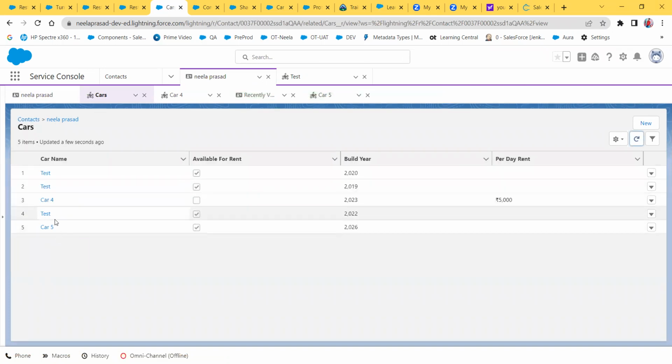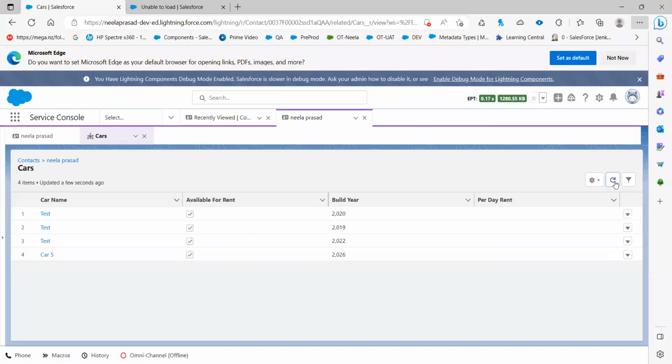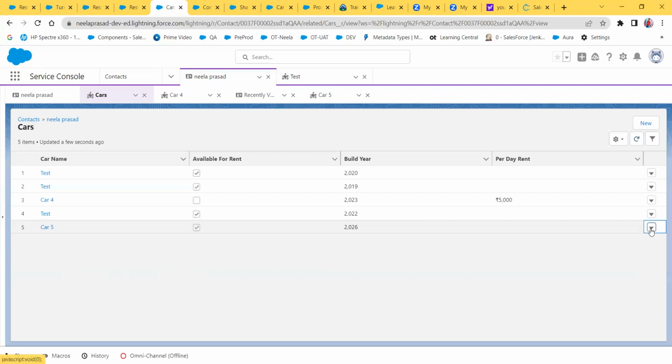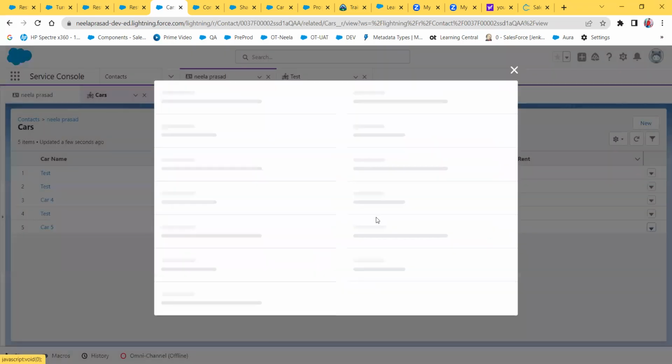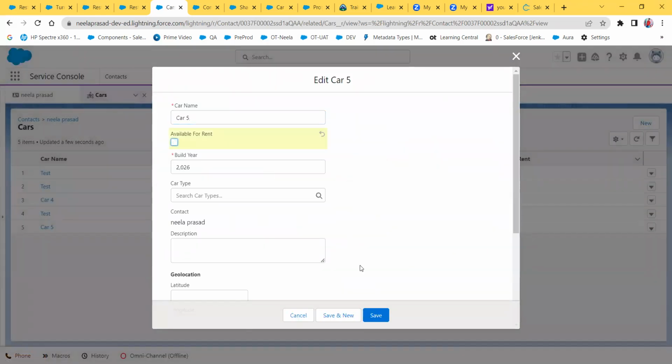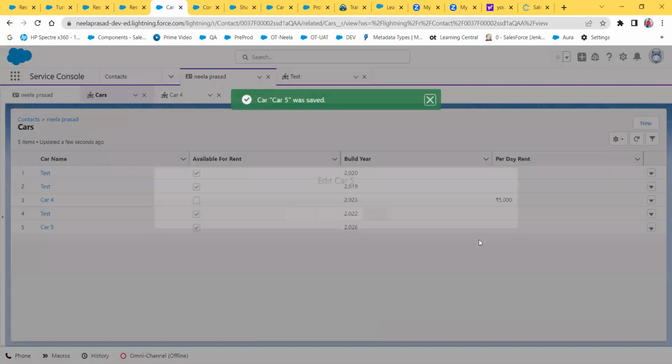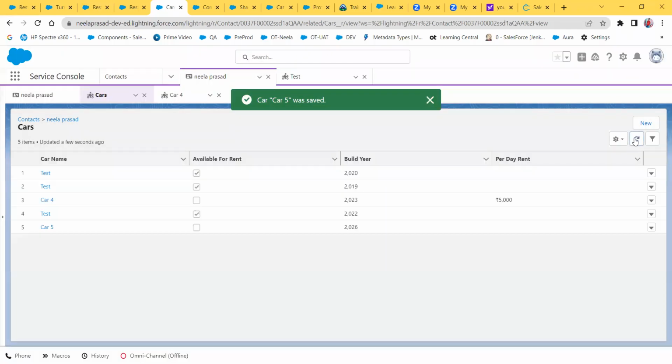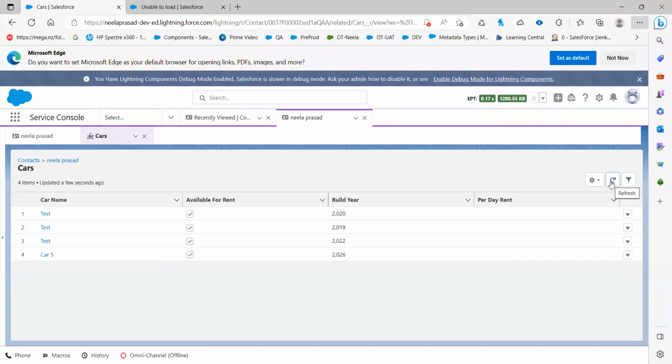Let me go to the user and refresh here. I'm able to see the fifth record as a user, because this record is also available for rent. Let me quickly go to this fifth record and disable available for rent, because that is the field on which the restriction rule filters the data. Let me refresh as the user. Yes, now only records where available for rent is true can be seen by this user.